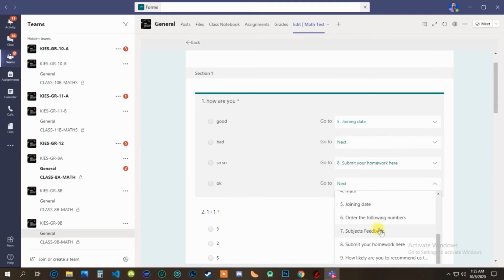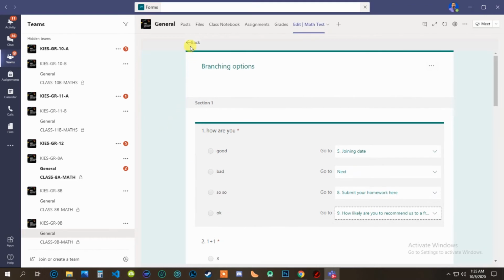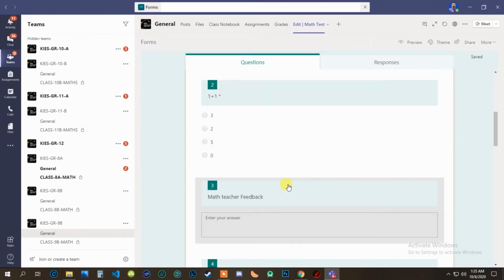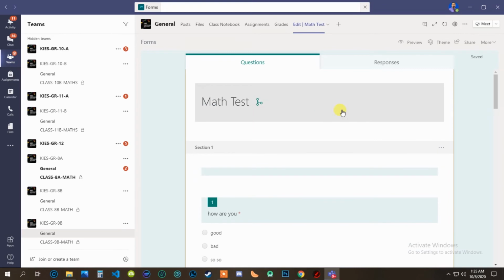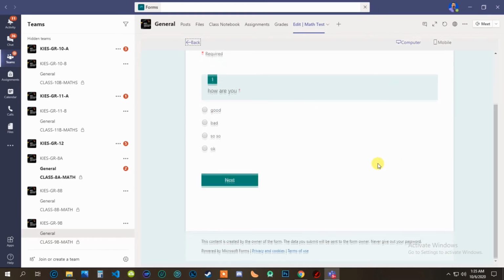And this one, for example, let's say he will say 9. Okay, see, so I'm forcing, depending on his answer, I will tell him where to go. Okay, and now we will see how it is in the preview. Okay, so back. Now everyone ready? So let's see how it will look like. See, there are links here. Preview. Now this is how the form will look like.